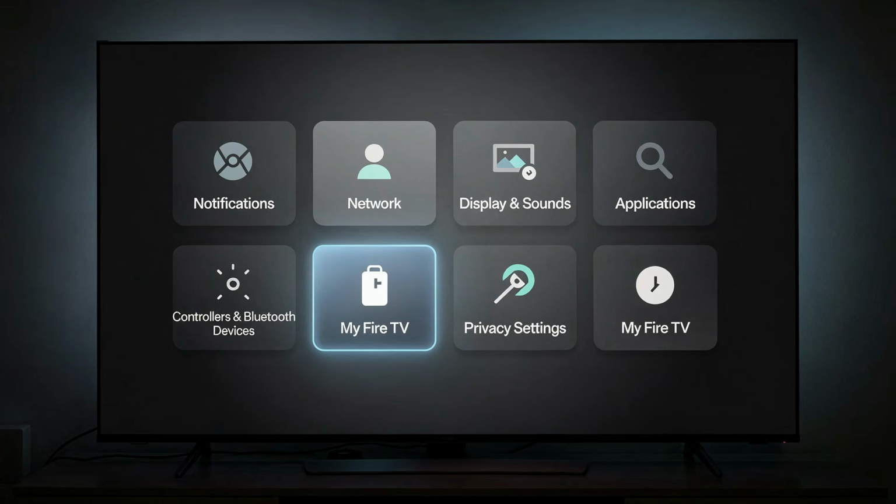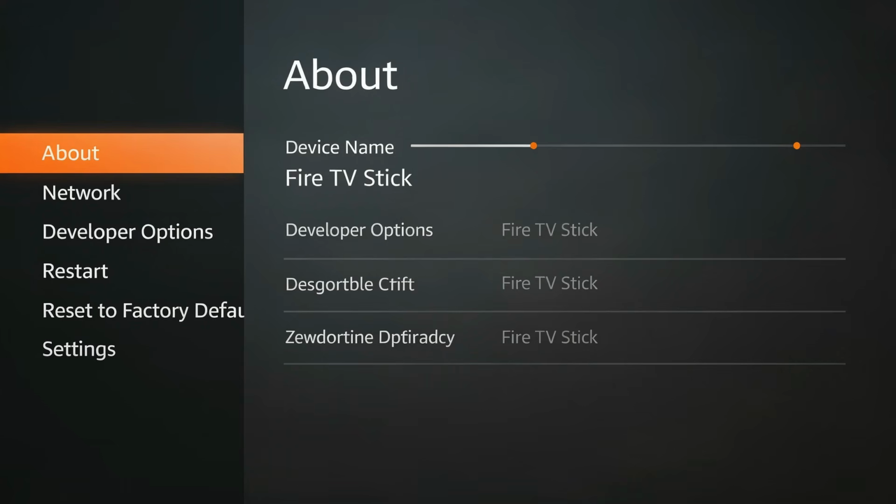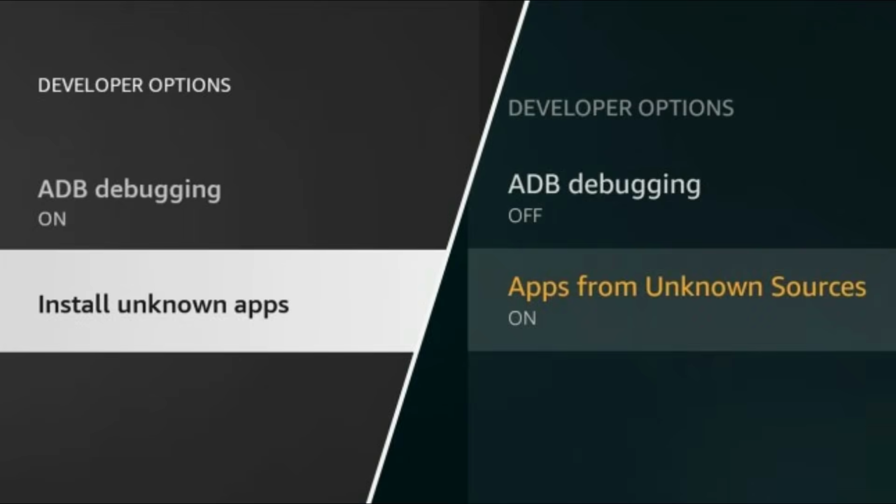Go to the home screen and navigate to Settings, then select My Fire TV. Click on About. Highlight your device name and click the center button on your remote several times until it says you are a developer. Go back one screen and open Developer Options. Turn ADB debugging on. Click Install Unknown Apps and turn the setting on for the Downloader app.